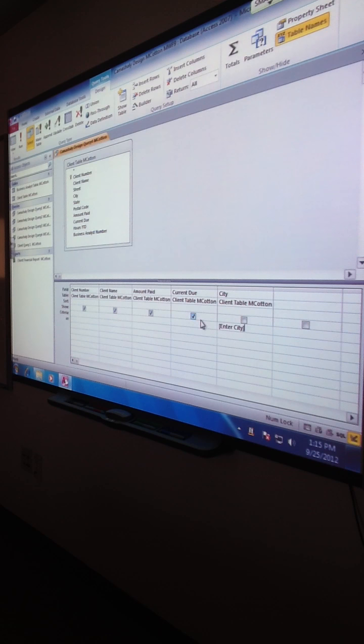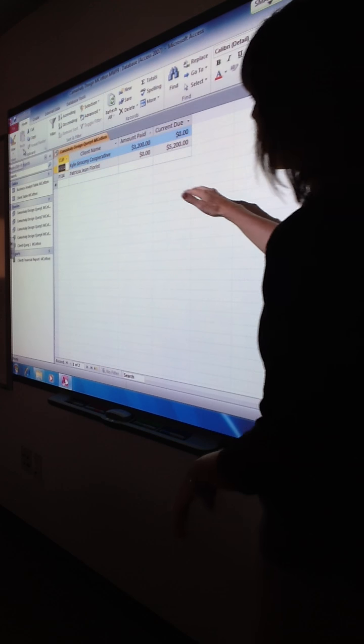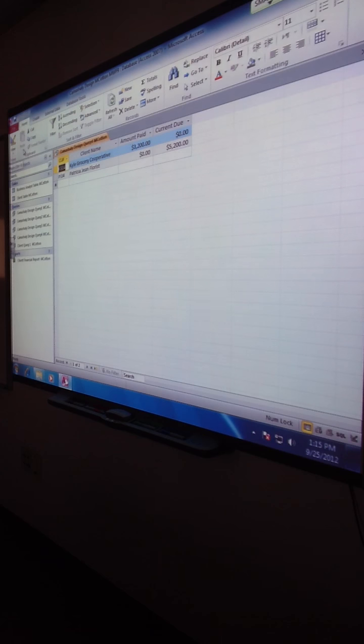To kind of illustrate and show you this exactly in the book, if you look about page 88. I run it. It's going to ask me, okay, what city are you looking for? And in the book, they're asking you to look for Kyle. If I run it, I have 2 clients that are located in Kyle: Kyle Grocery, and Patricia Jean Florist. Those are the 2 available.